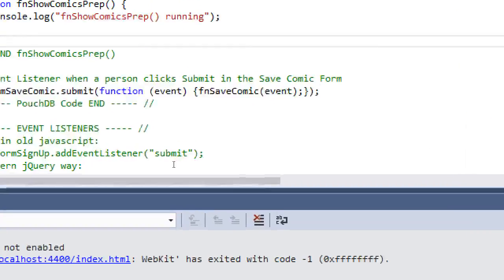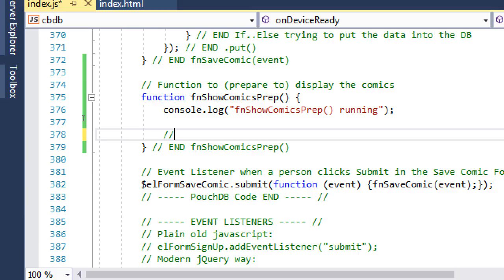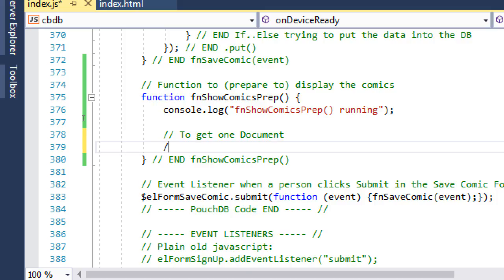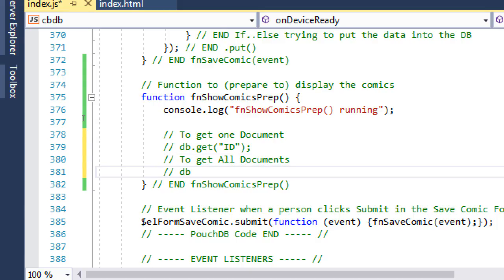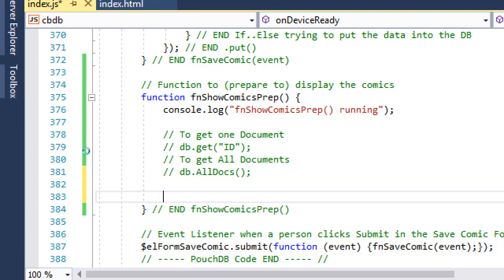In our code, just as a note, we could say to get one document, db.get, and you put its ID there. To get all documents, db.allDocs. So allDocs is what we're going to use in a moment. I want to retrieve all of the comics at this point. So just for the notes, I'll put it there.